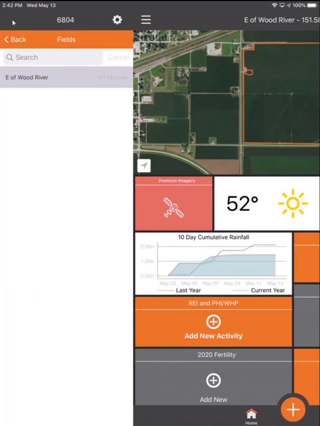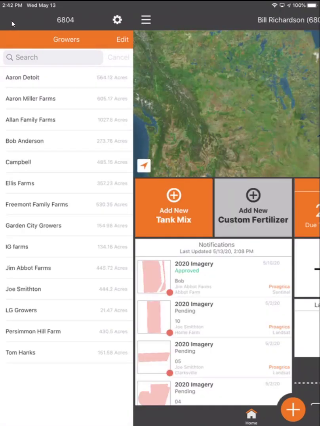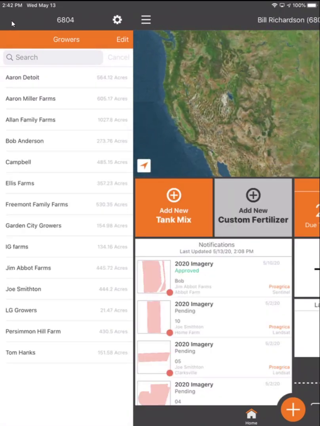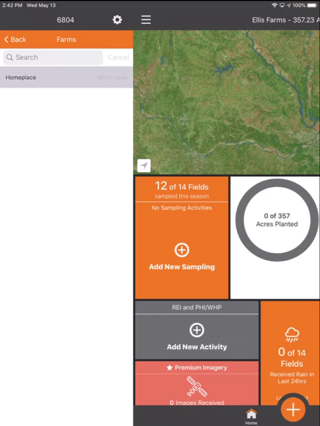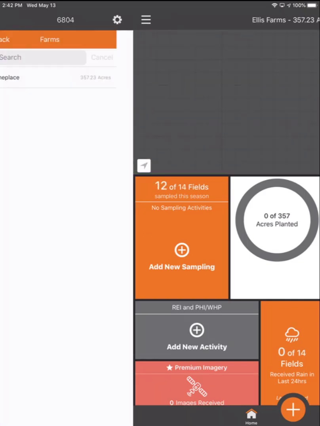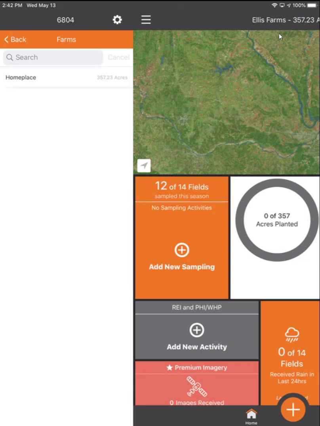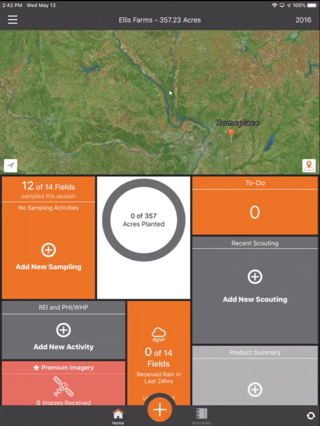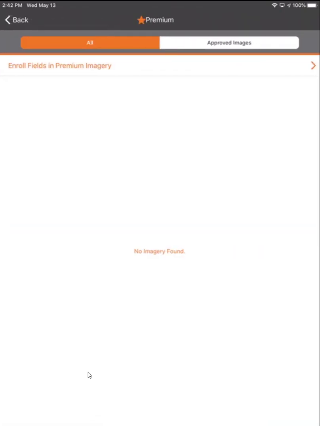Come back here, go back to my menu bar, and I'm going to run up to the farm level on one of my other growers and come down to this particular grower that I want to do this for. So I'm going to go to Ellis Farms, and I've got one farm. Underneath that, I've got a bunch of fields, as you can tell. I'll go back to the farm view. So at the farm view, I'll click in the maps view over here, and I'll come down here and hit that premium imagery tile. And there again, this goes without saying, but this is only going to be in Cirrus Premium.